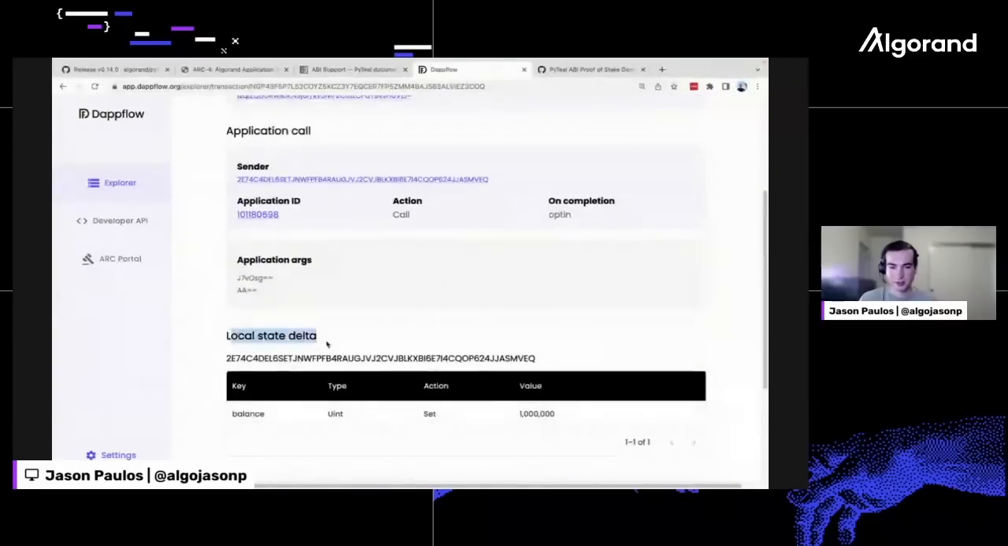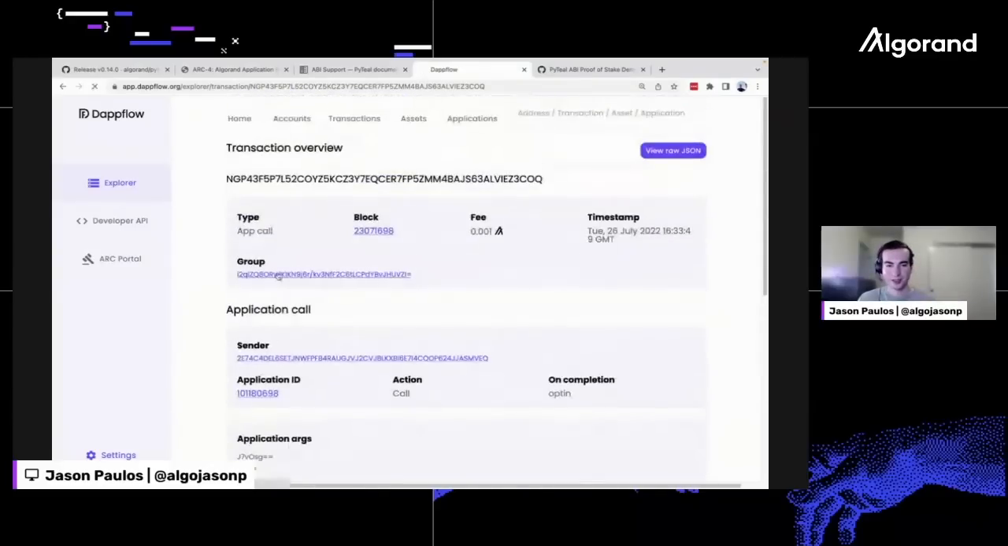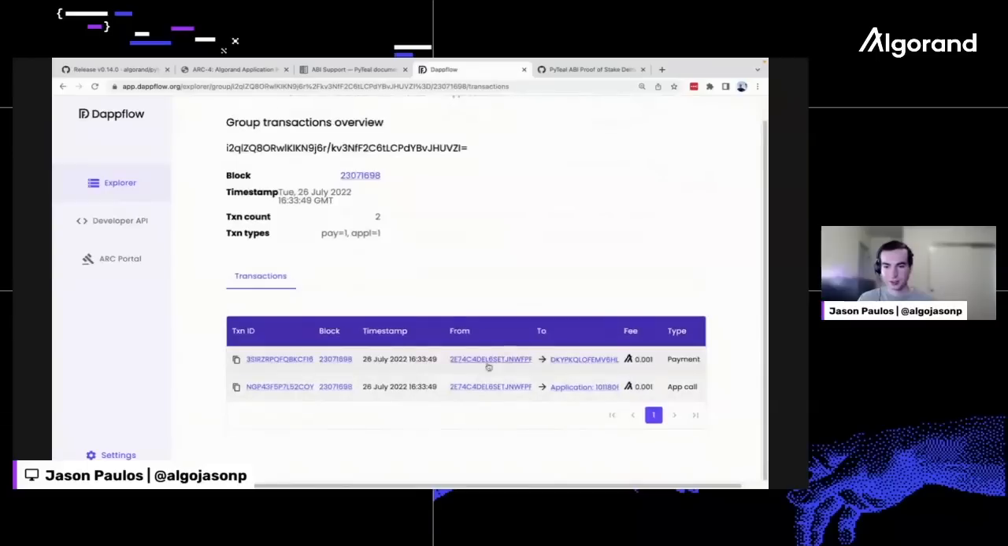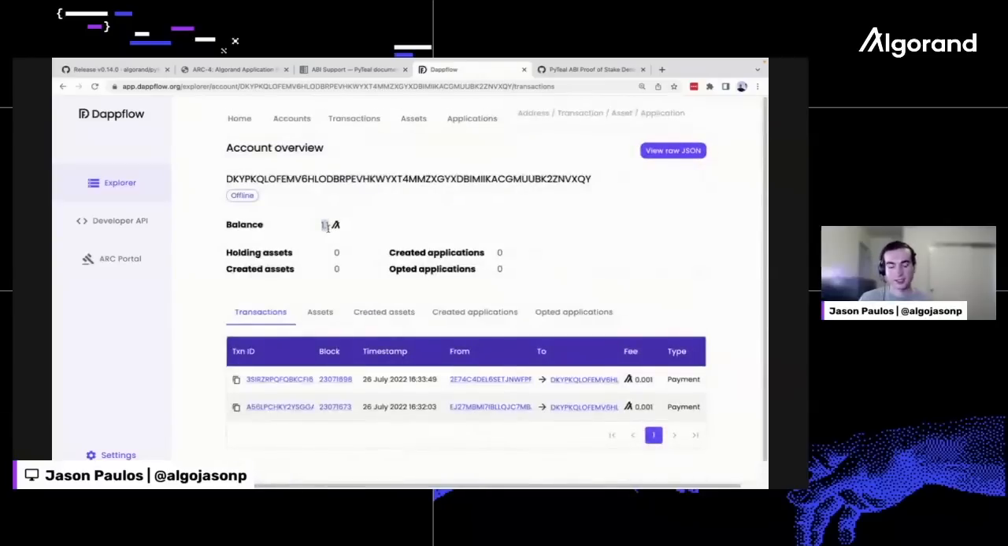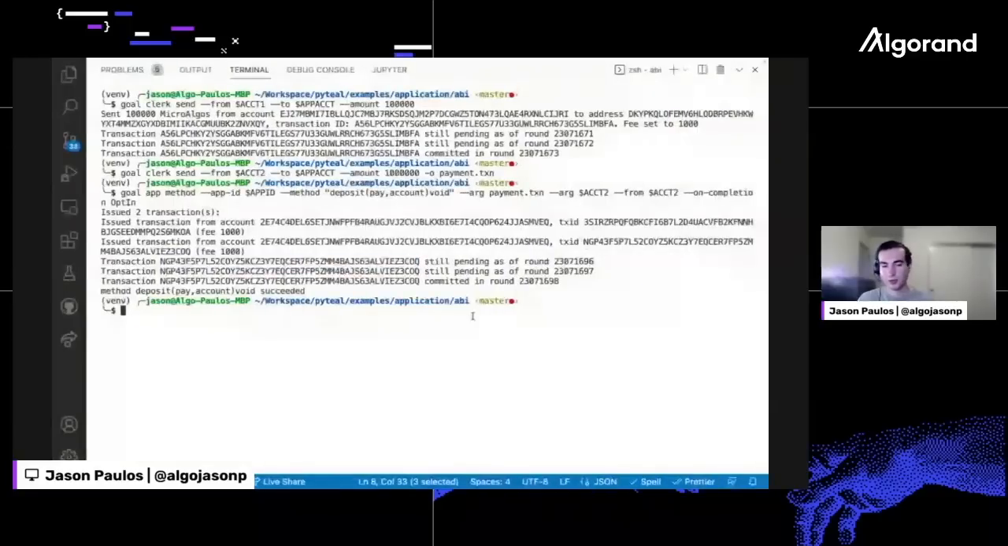And as you can see in the local state delta, we set our balance to 1 million microalgos, or just one algo. And we can also look at the group, and you can see there's a payment transaction in here as well. So if we look at this, it will be from our second account to the application account with an amount of 1 algo. And yes, its balance has increased to 1.1 algos. So that's great. Why don't we try our get balance method to see if that works and returns 1 algo, since we just deposited 1.